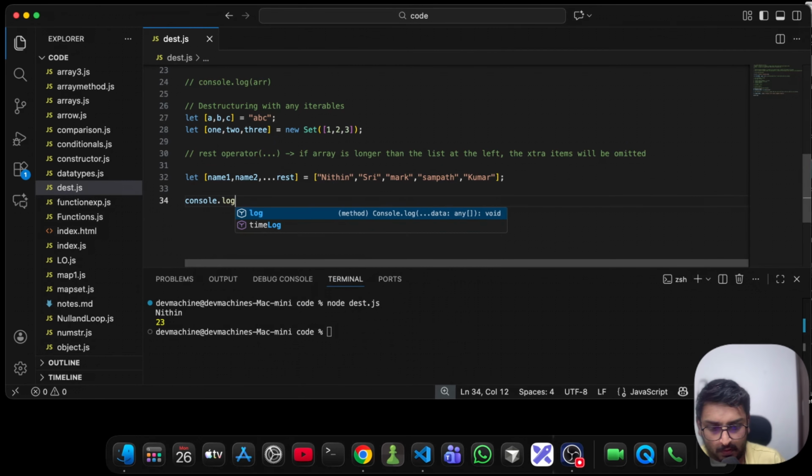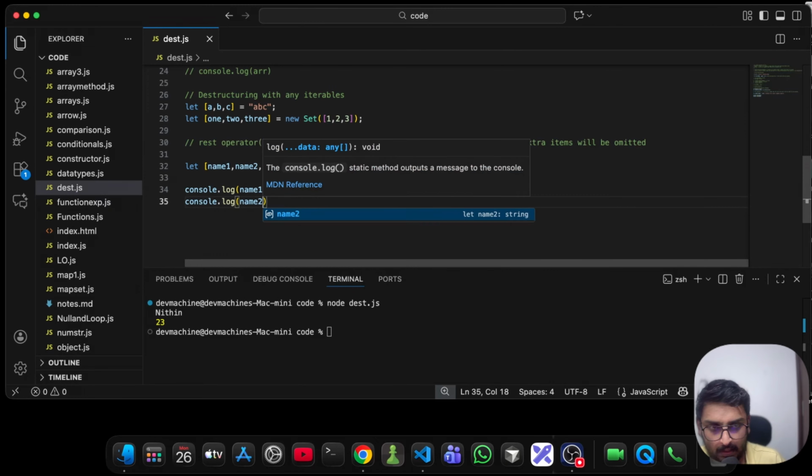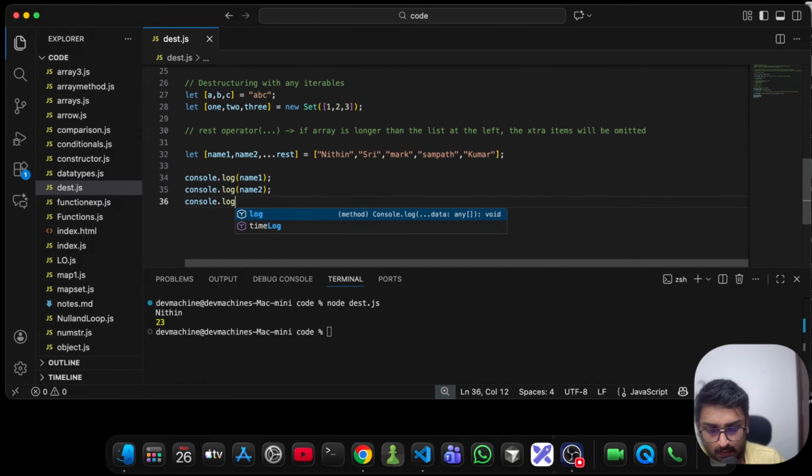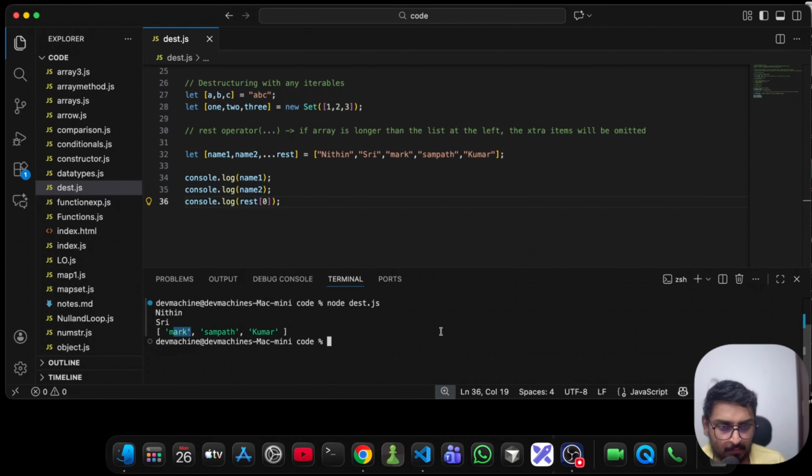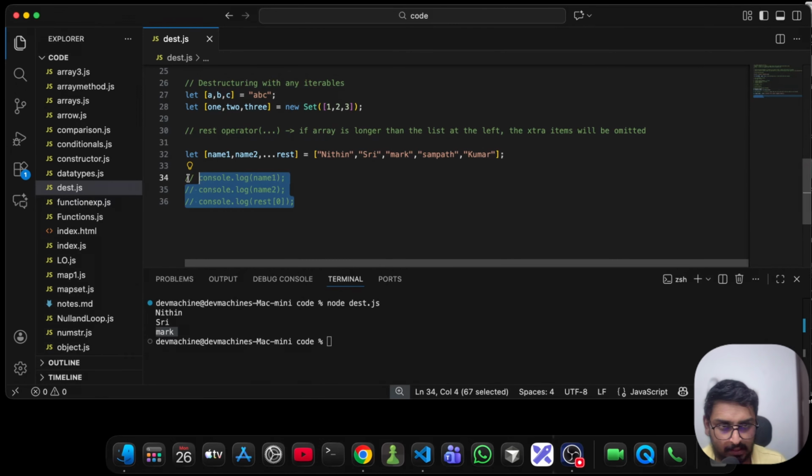So if I say console.log name1, console.log name2, console.log rest, let's rerun the code. Now you can clearly see name1 is storing Nathan, name2 is storing Sri, and rest is storing the remaining things, Mark, Sampath, and Kumar, in the form of an array. So if you say index 0, you will be accessing Mark. This is what the rest parameter will actually do. Let's comment it out. This is fine.